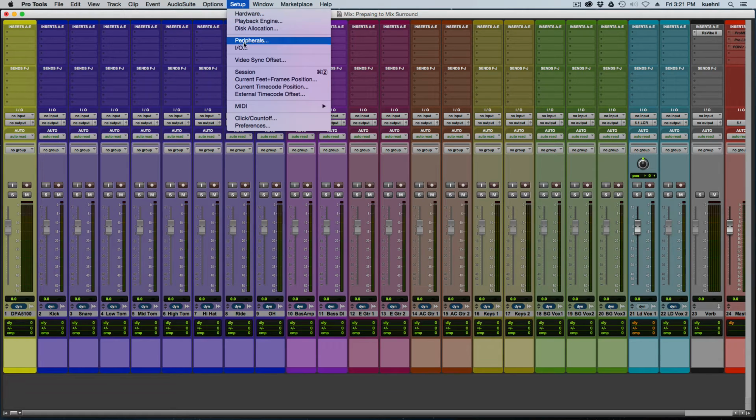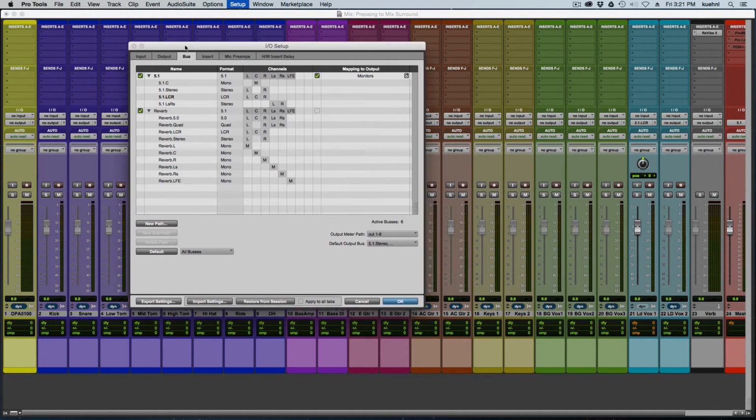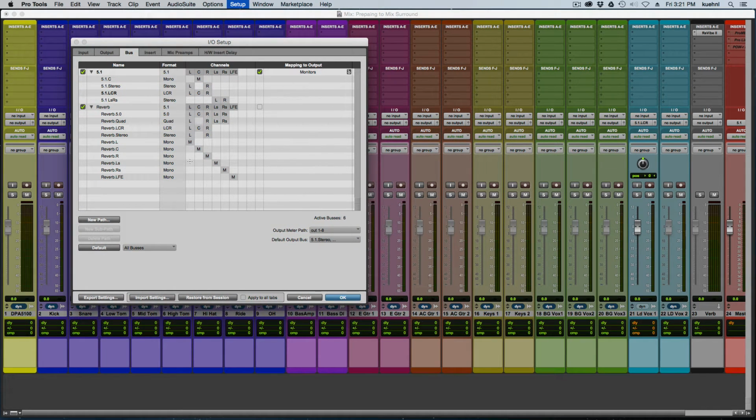Okay, so in the previous video, we looked at how to configure our I/O setup for surround mixing, and we created a 5.1 output path and a 5.1 mix bus with a couple of subpaths in there, and a 5.1 reverb bus that we're going to use for a reverb send and return effect.